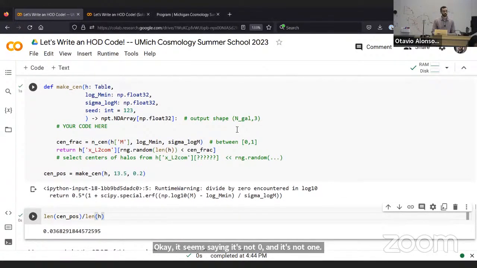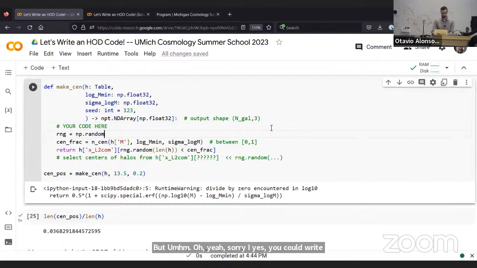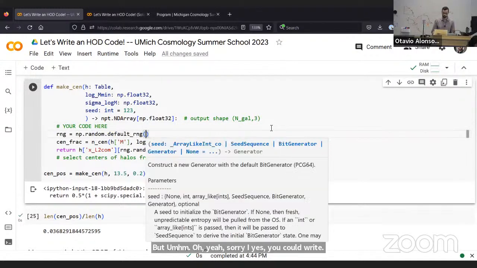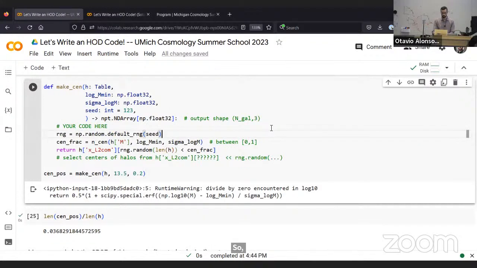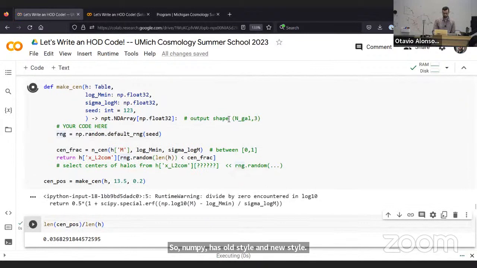Okay, does that make sense? Oh yeah, sorry. Yes, you could write. NumPy has old style and new style RNG, and this is the new style. This is what we're all supposed to be doing now. Yeah, that's it.